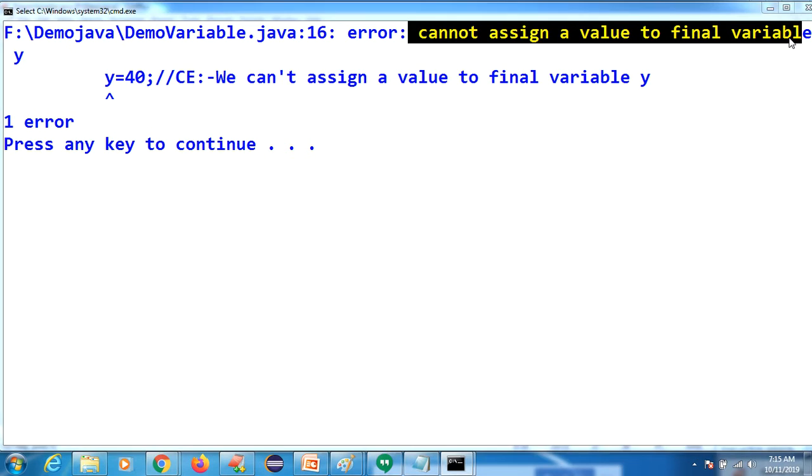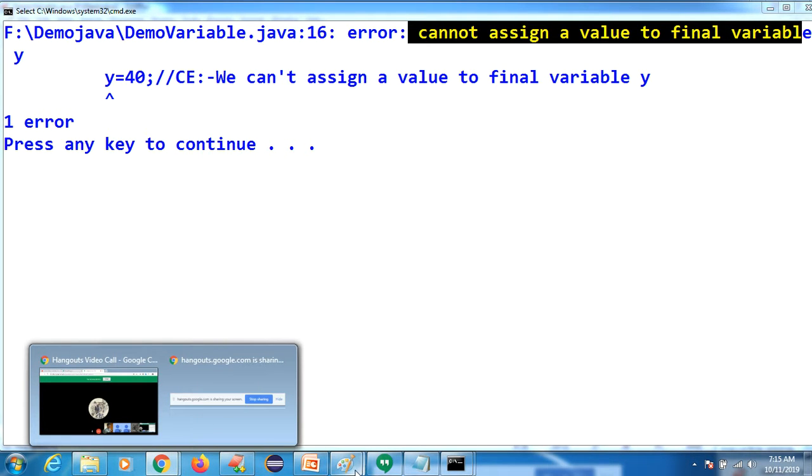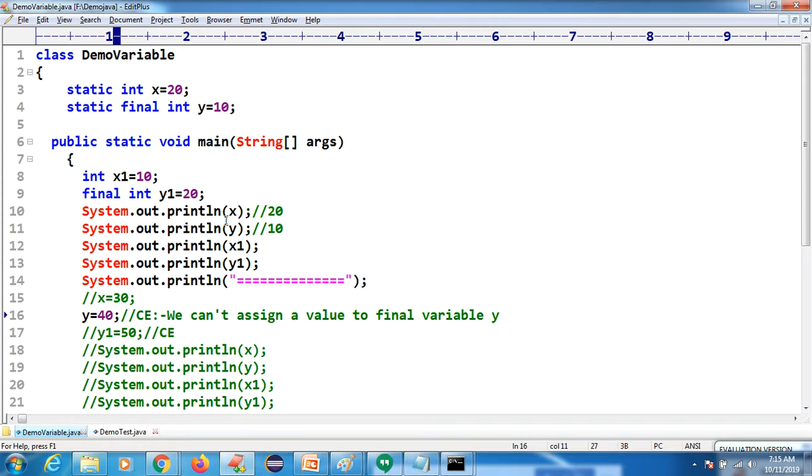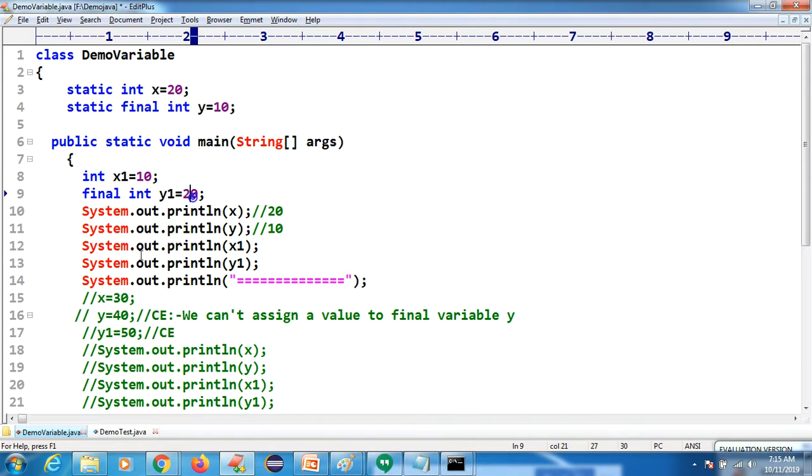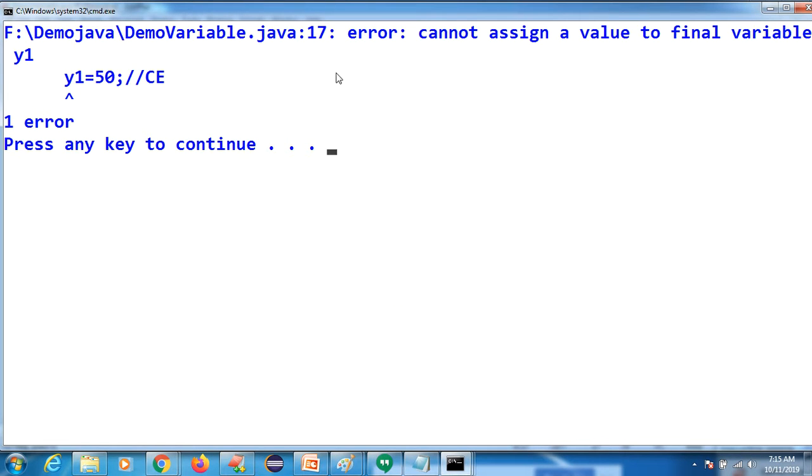So what is the conclusion of that? You cannot do any modification. If any developer tries to modify this value, we cannot do that. That is the use of final. So this is at the class level, and I'm going to apply it at the method level as well. I'm going to modify again, but if you try to modify, you will get an error.